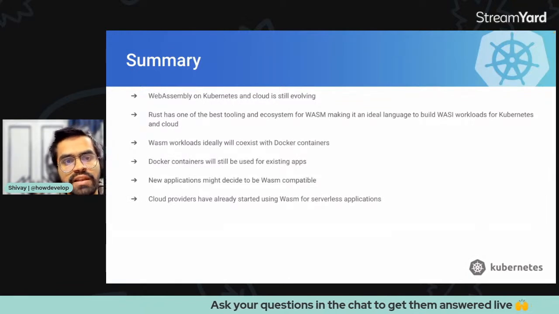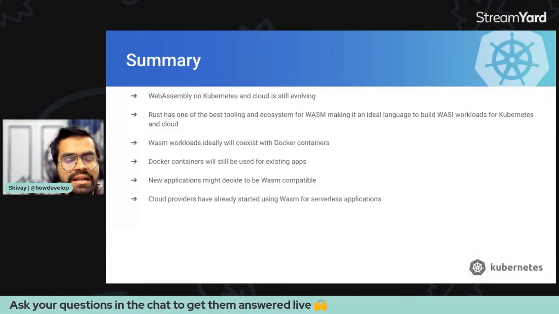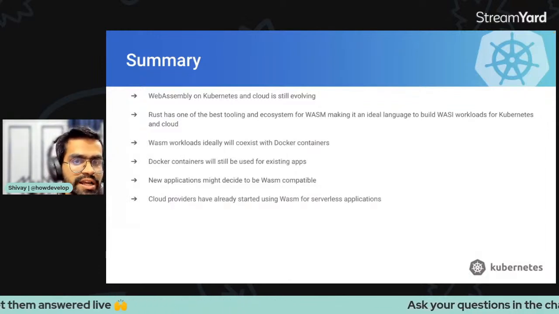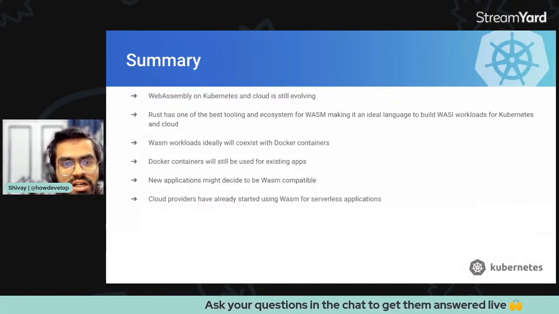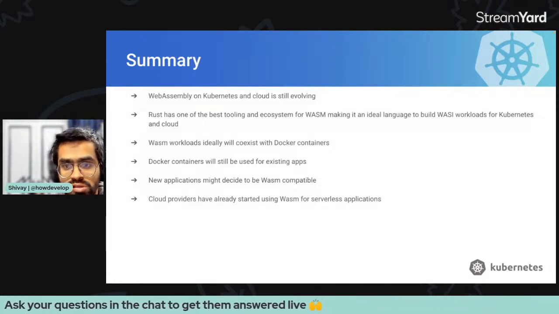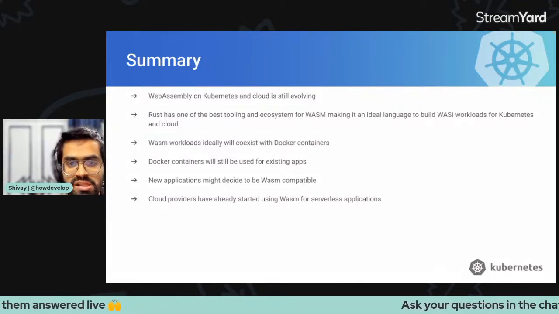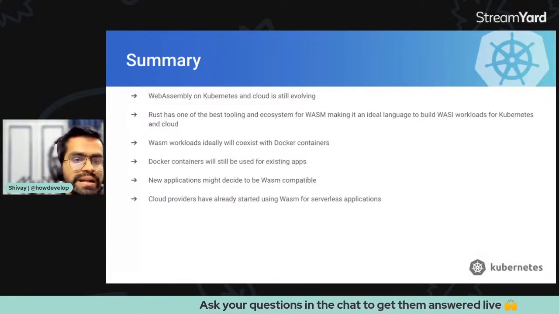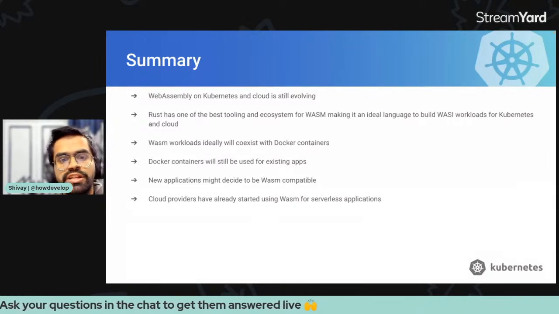At this very moment, WebAssembly inside of cloud native is still evolving, but it's definitely a very good space to be in, because Rust, as a programming language, is being highly used inside a lot of cloud native applications, and Rust actually has one of the best toolings for WASM. So it becomes an ideal language to run with WebAssembly inside your cloud native applications. And of course, it's not meant to replace Docker containers, your Linux containers, but essentially to work side by side.